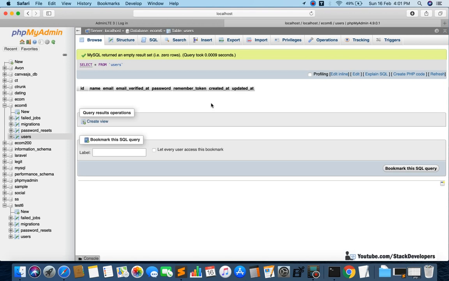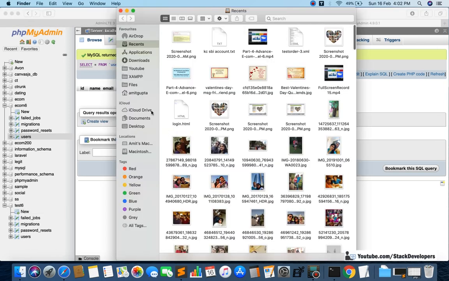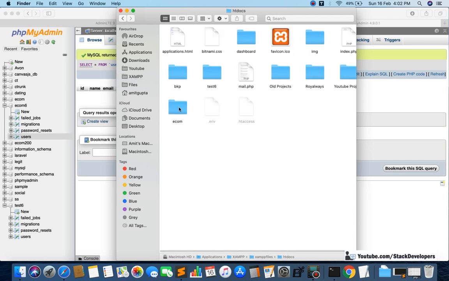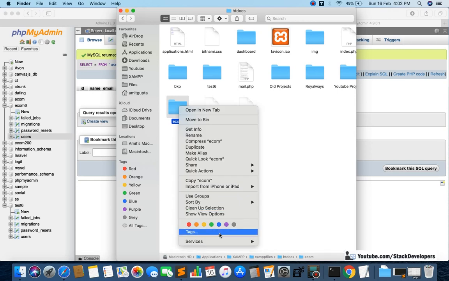First of all, we are going to create the admins table, and for that we will create a migration file. We are going to create the admins table migration file so that we can create the admins table from that migration file. Okay, so let's start working on this migration file. I'm going to run our file, zap htdocs, and here is my folder, the ecom folder. I'm going to right click, services, new terminal, add folder.